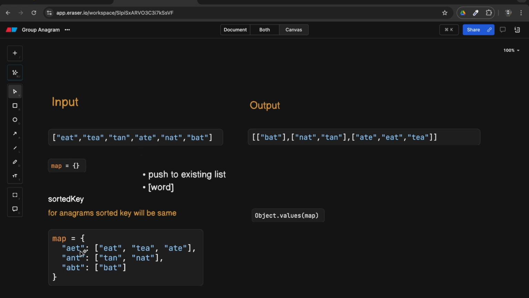It will be AET. Now for each of these sorted keys, we'll check if the sorted key exists in the map. If it does, we'll just push the word to the existing list. Else we'll just put the word in an array. Now at the end of the loop, our map will look like this. And if we take the values of the map, this and this, it will be our result. We can do Object.values of map, and it will be our output.